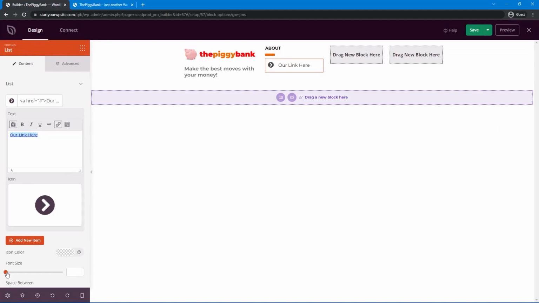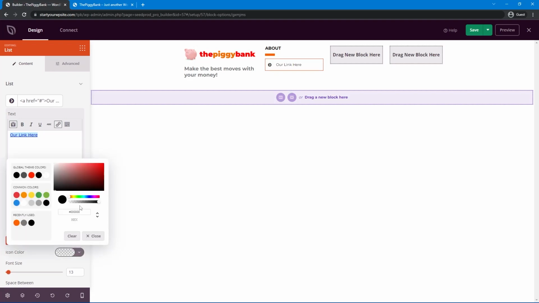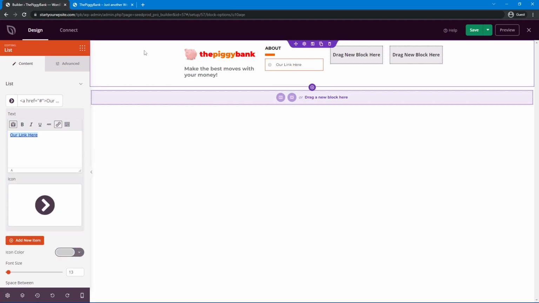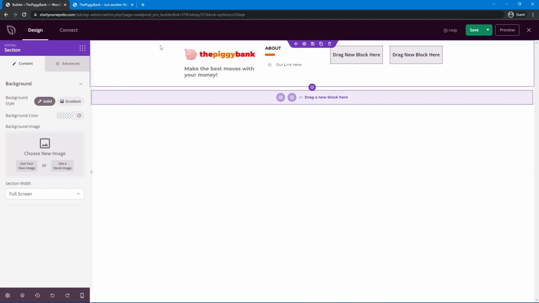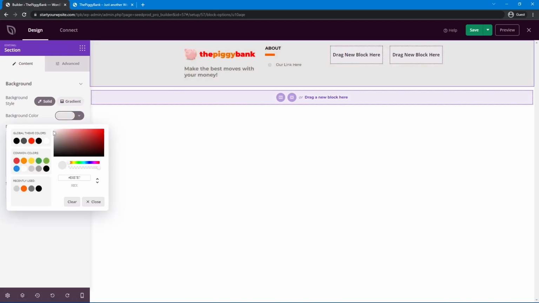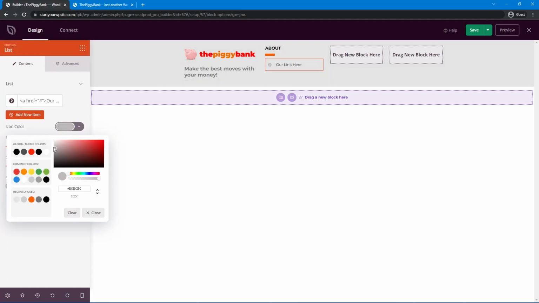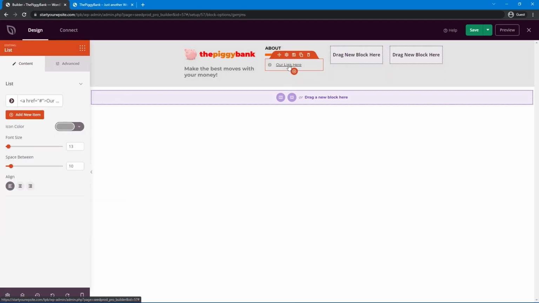That looks good. Let's bring the font size down a bit, maybe around 12 or 13. And the icon color, I just want it to be kind of a faint gray. Actually, that reminds me, I think I want the whole background of this section, which is the purple part. Let's put a light gray on this just so it stands out a bit. Then we can select this icon again and make it just a little bit darker. That looks good.